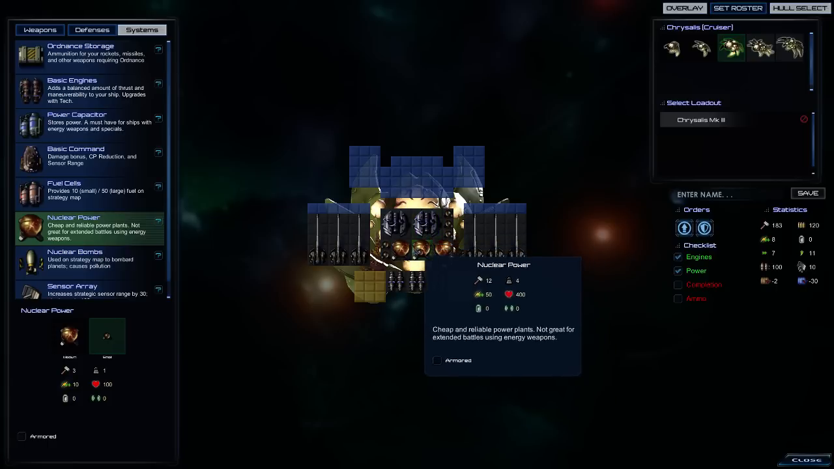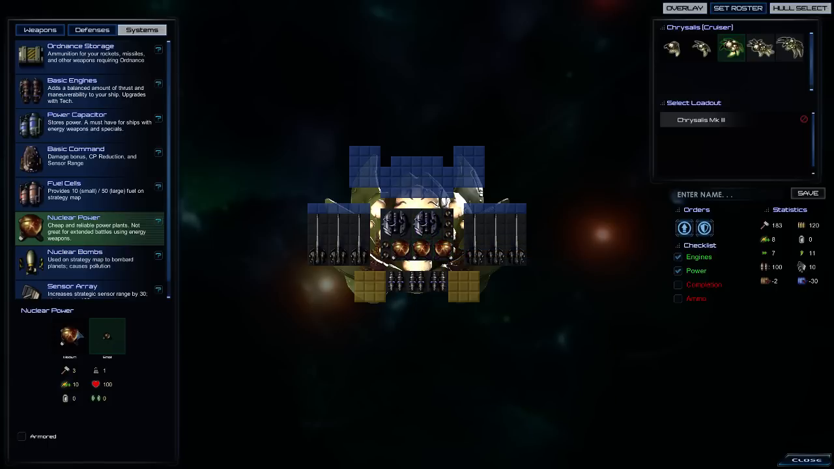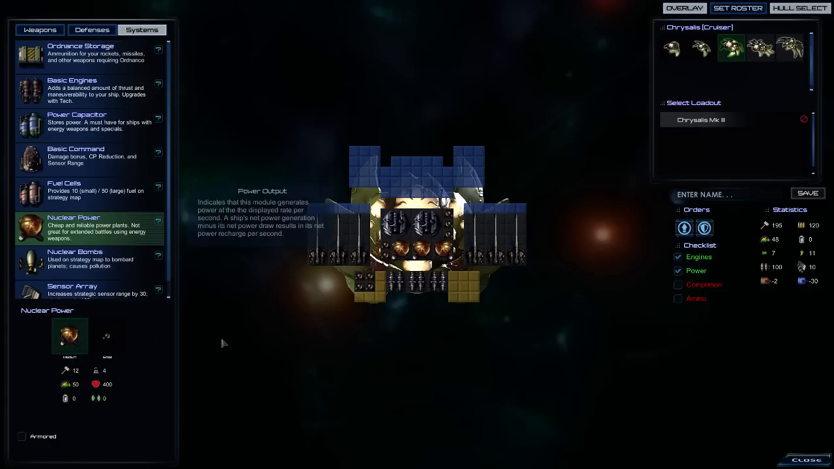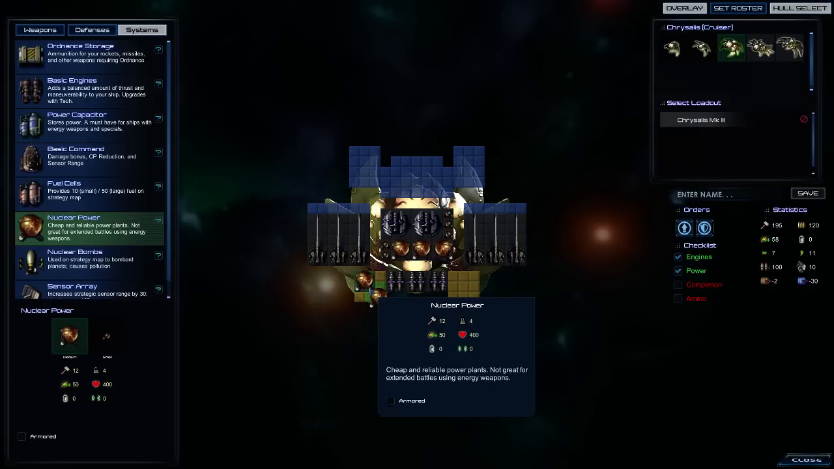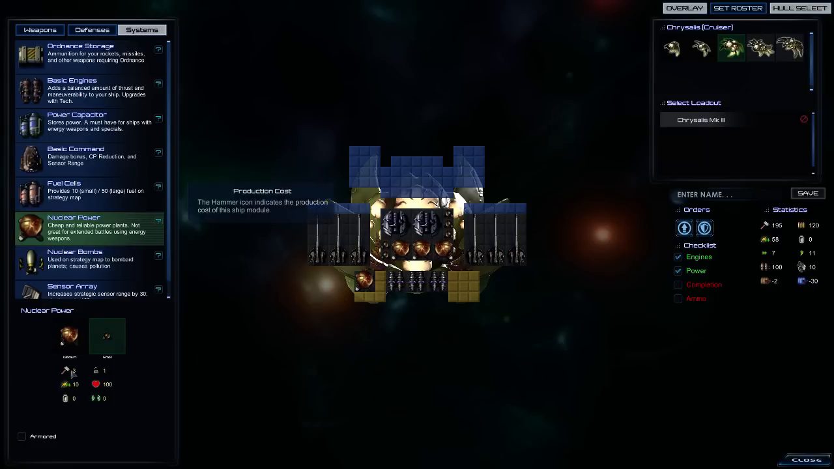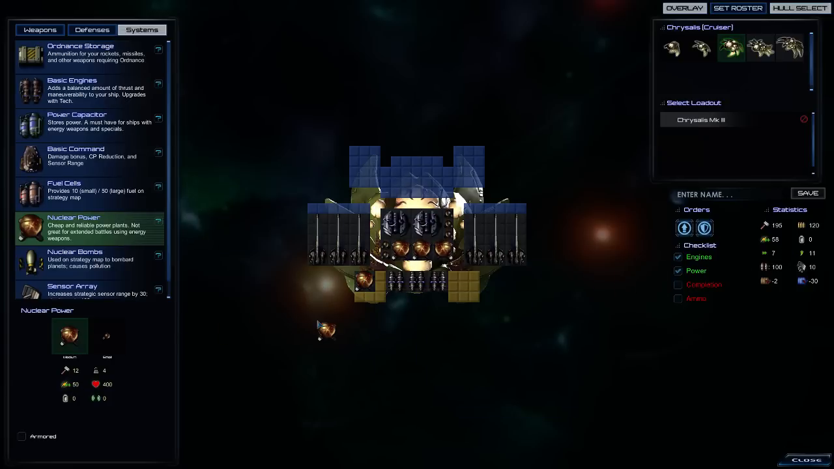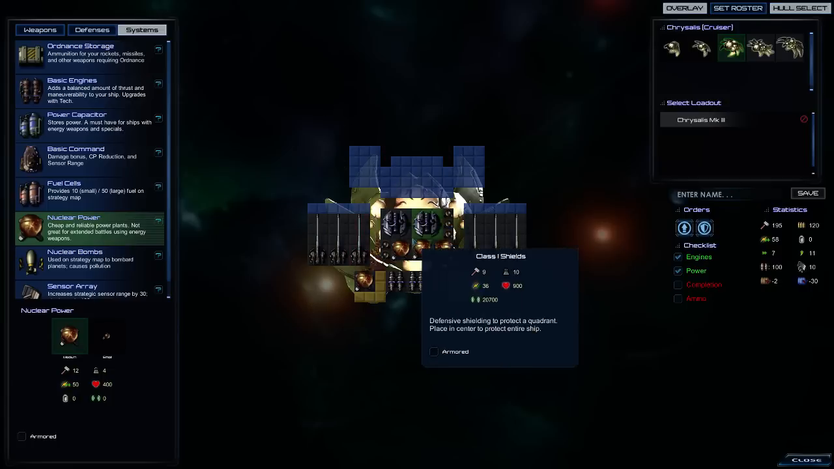Usually the rule of thumb is the larger the component, if you have the option, the more efficient it is. So a small reactor is 10 power per square. A medium reactor is 50 for 4 squares, so it's 12.5 per square. They require the same amount of work and the same mass, but the big one is giving us more power for space, basically. And that's the general rule for engines and power and shields.